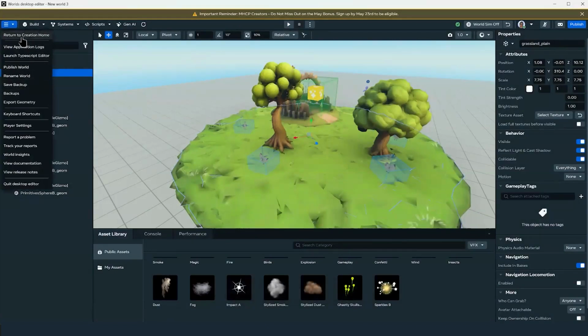So let me go back now to creations. Actually, I guess that this is a good stopping point to look through the questions. So let's see, what do we have?